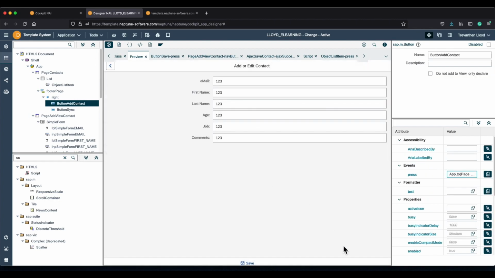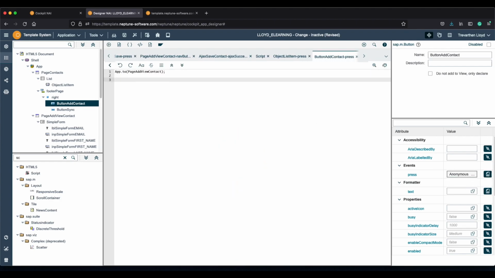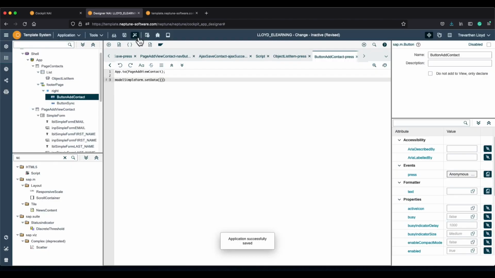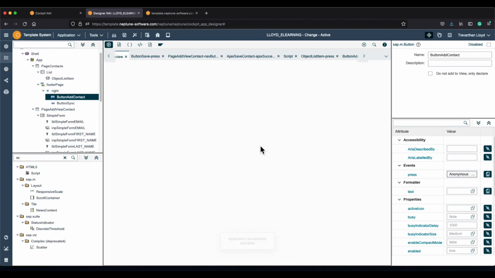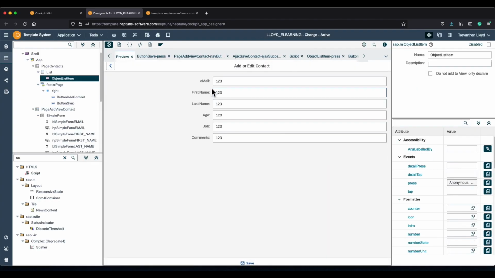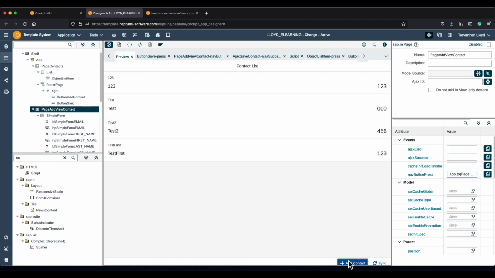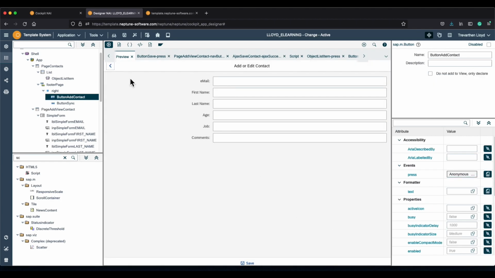However, when we press add contact, we can see the data is still present in the page. So to fix this, we can just add to our press event for our add contact button. We can simply set the model of our simple form to an empty object, and this will clear all the fields. So now we can click on any list item and it will show all the data, and if we press add contact, it will show an empty form.